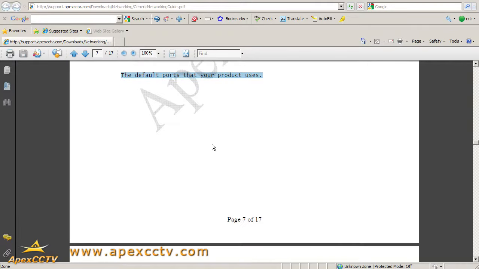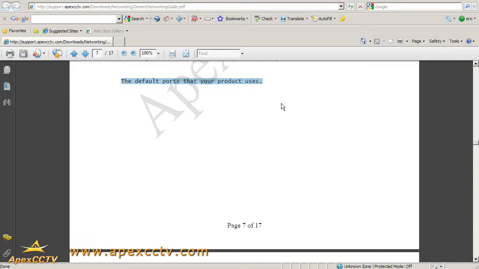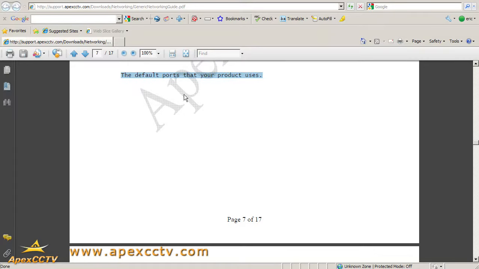Some default ports would be port 80 for the web, port 25 for FTP. Most of our DVRs and IP cameras are going to use port 80 for a built-in web server. Port 5000, 5550, 6550, 4550, these are very commonly used ports for surveillance devices, and you will need to know which of those, if any, your product uses.